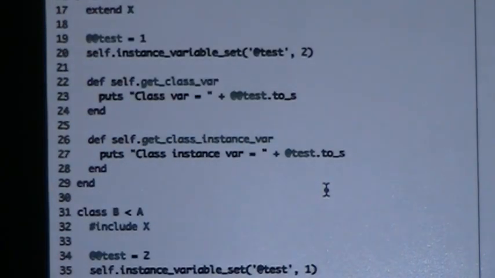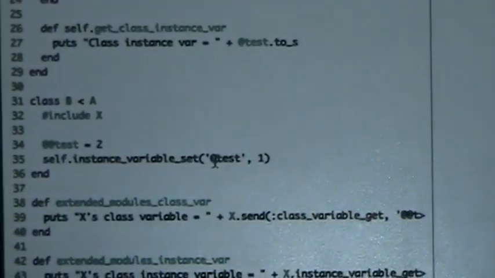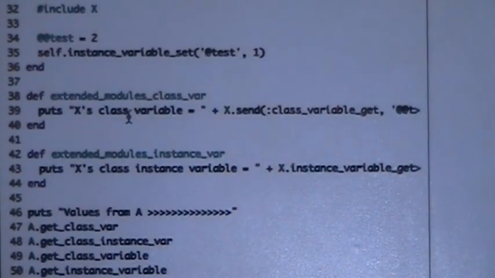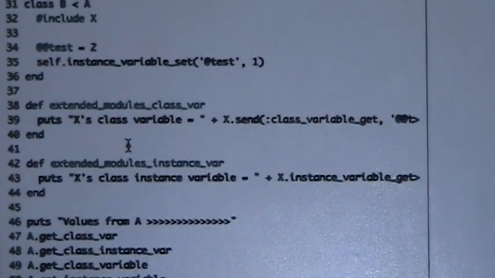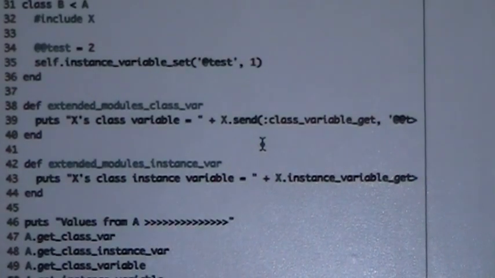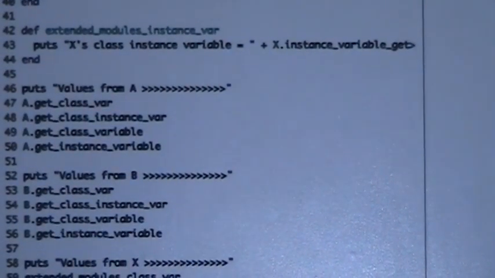And then there's another class, B, which is inheriting from A. For now the include is commented out. Then we reset the class variable again, and reset the instance variable of the class again. And there are two other methods which print the class variable of the module and the instance class variable of the module. Pretty straightforward. And then we just print the values. Let's see how they go.